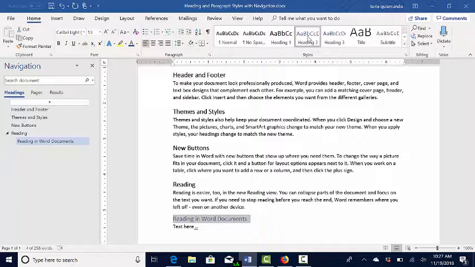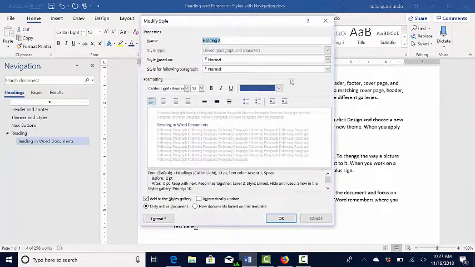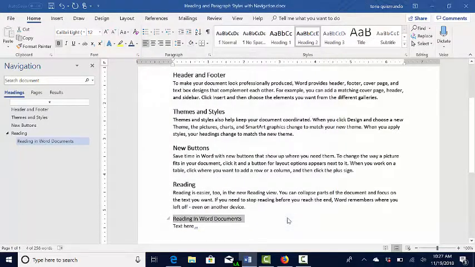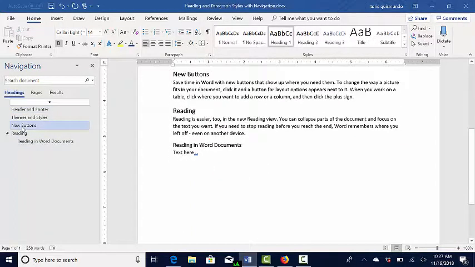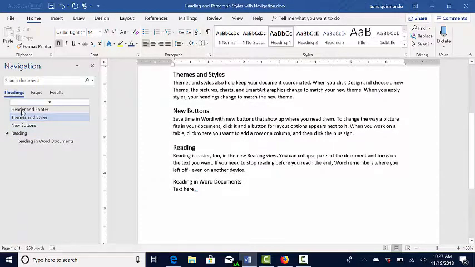So it's a subtitle. If I don't like the blue text, that's fine. Right-click and modify. Change my font color. Make it bold, change my font size, whatever it is that I'd prefer to do. Okay, and now that has its modification. Look at my navigation. I've got header and footer. I've got new buttons it will take me to, and as I click, it takes me to that area.